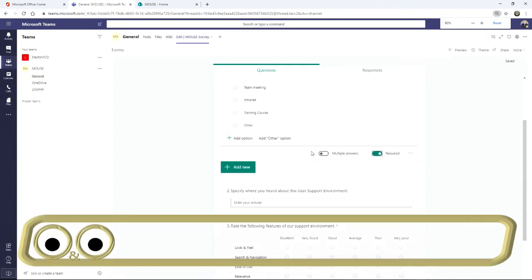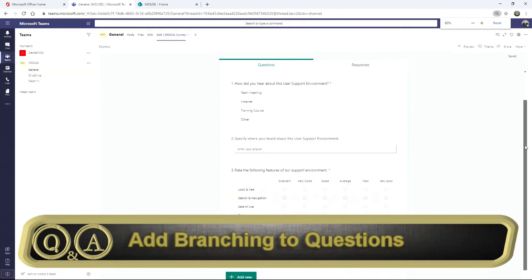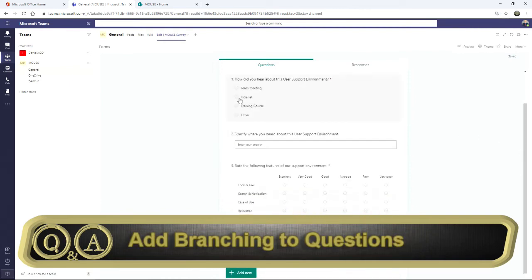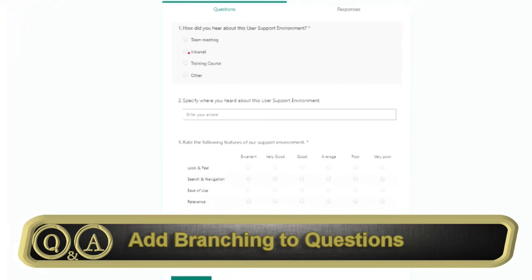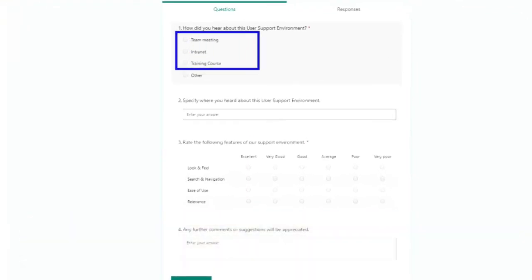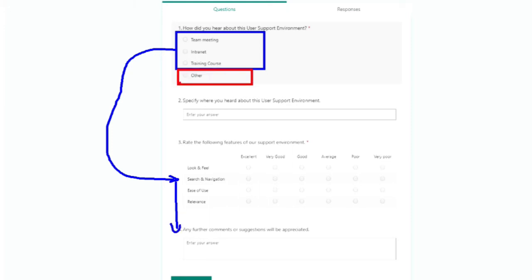So let me zoom this out a few fractions so you can see my question a bit better. There we go. So if they pick, for example, team meeting, intranet or training course, if they pick any of them, I would like it to skip question 2 and branch down to question 3 and then continue downwards. If they pick other, that's when I want it to go to question 2, do that one, and then carry on down to question 3 and 4 as per normal. So I want the flow of my survey to work in that kind of method.